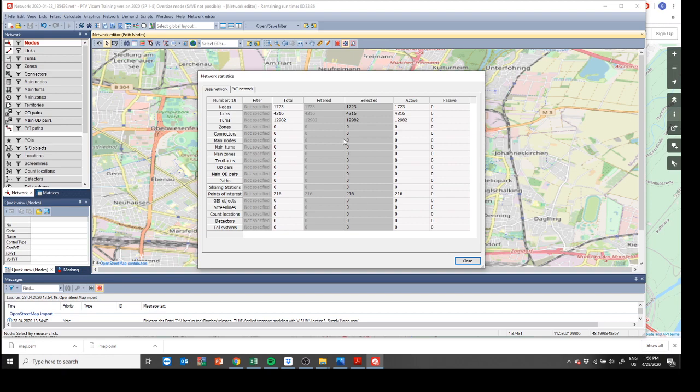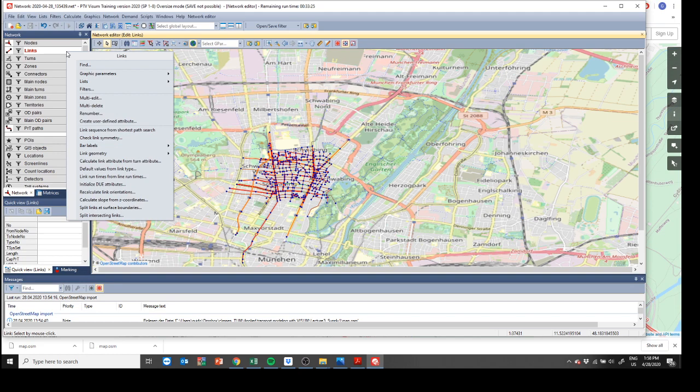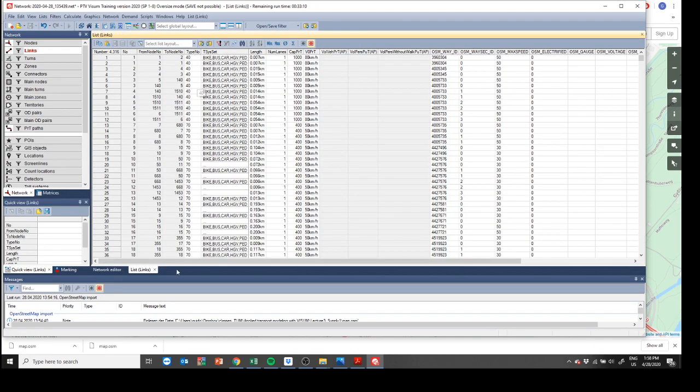If you want, for instance, more information about the links, you can use the list function. So you have to click on links first, then right click on links. It will open this window, and then you can go on list. If you click on list, you have two options, links and link style. For now, we go on links. Once again, it opens a window exactly next to the network editor.